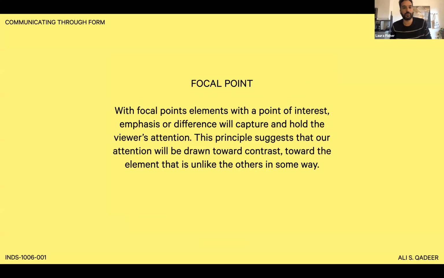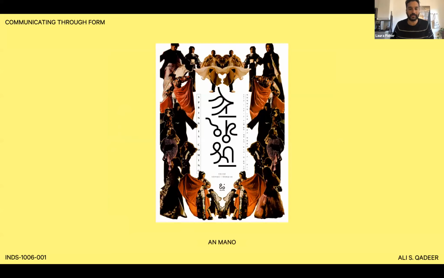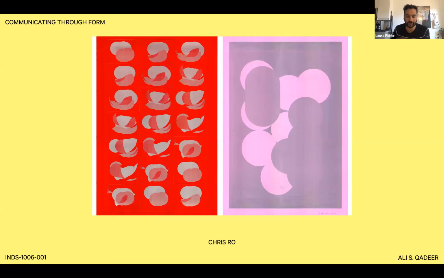Focal point. With focal points, elements with a point of interest, emphasis, or difference will capture and hold the viewer's attention. This principle suggests that our attention will be drawn towards contrast, toward the element that is unlike the others in some way. Like this poster by Ann Mano, where the clear white interior becomes a focal point around the complex bordered area. Similarly, you can consciously avoid a singular focal point if your idea demands that.